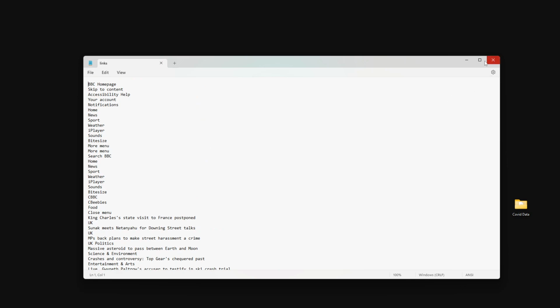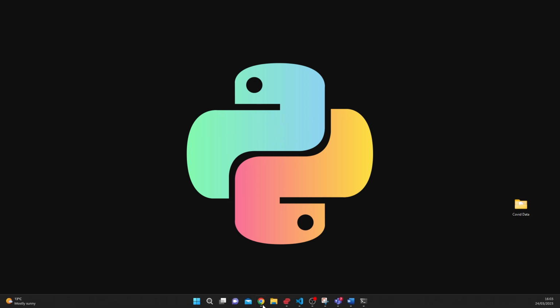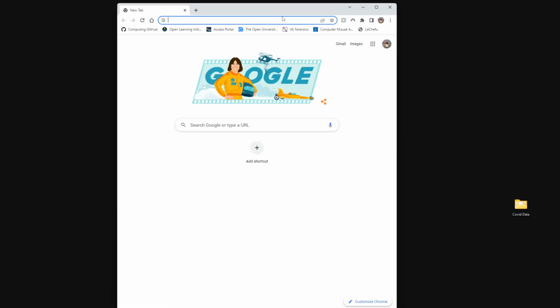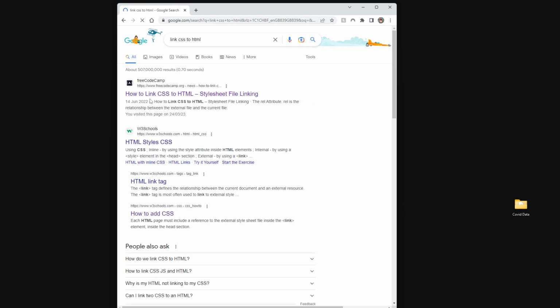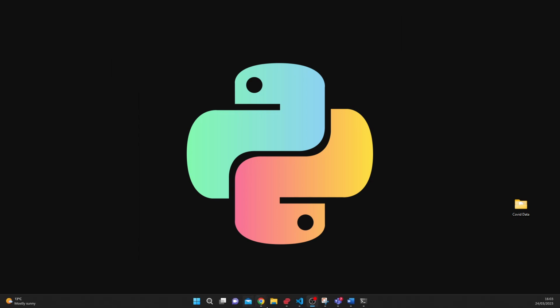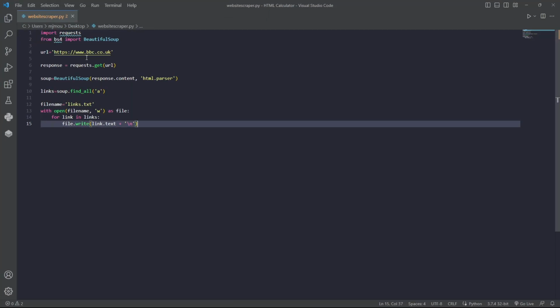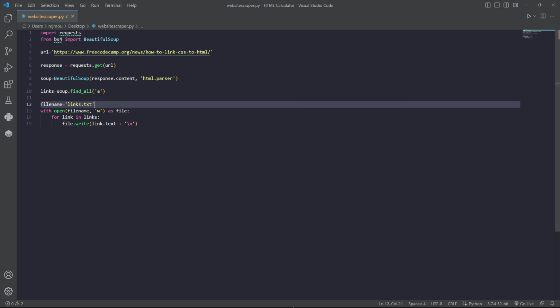Now let's change the website. Remember, BBC homepage is there. We'll close it. I'm going to delete it from here, put it in my recycle bin. And let's find another website. I don't know. Let's do freeCodeCamp. So we'll copy that. Minimize it. Open up my VS Code. Change this to this. Click save. And then I'm going to run it again.